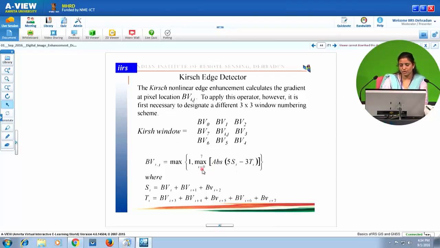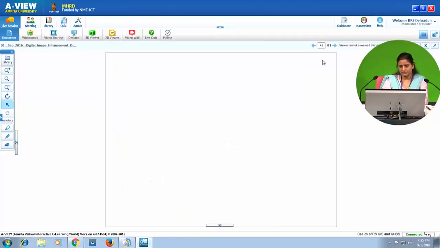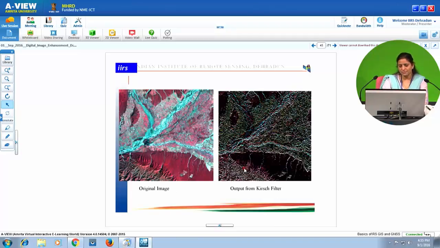When i is equal to 0 to i is equal to 8. When you have selected the maximum value, compare it with 1, and whichever is maximum between these two, that would be the new central value. Like this, for every calculation of pixel value, 8 times the calculation is done. This is the original image and the output from Kirsch filter.